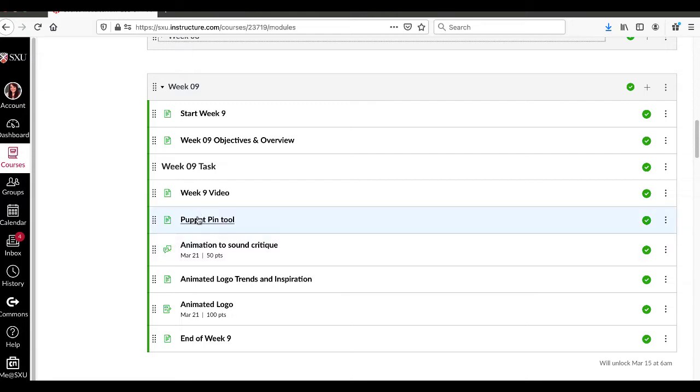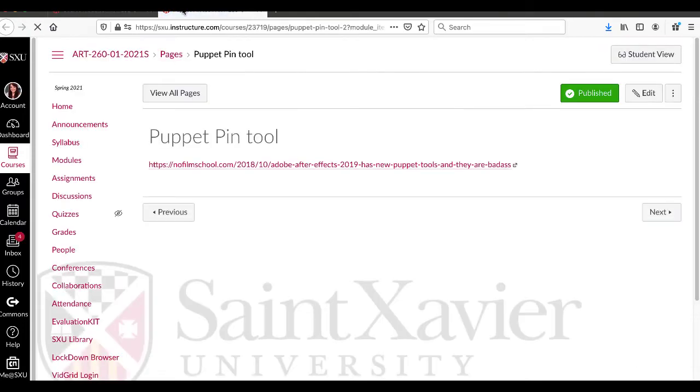Alright, so the Puppet Pin Tool. I think a lot of you will like this, and looking back at previous assignments you may think, man, it would have been so much easier if I would have known about this tool. I'm sorry, I do like to save it until a little bit into the course, just so you get everything down first. So the Puppet Pin Tool.